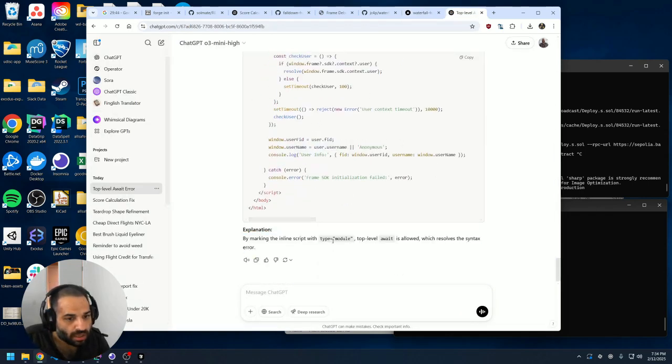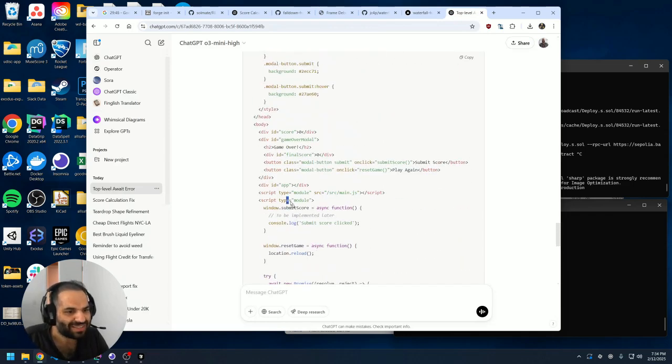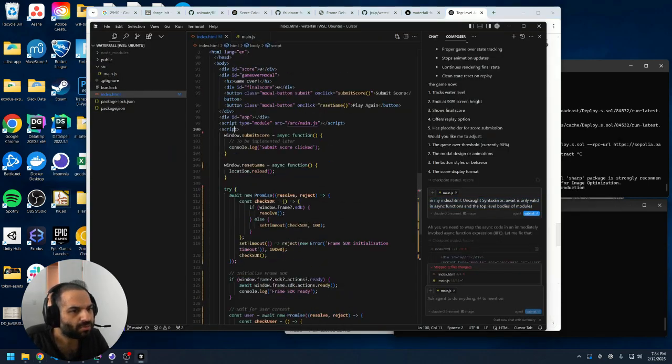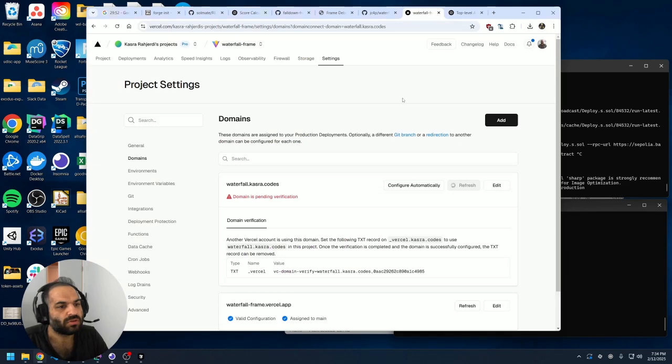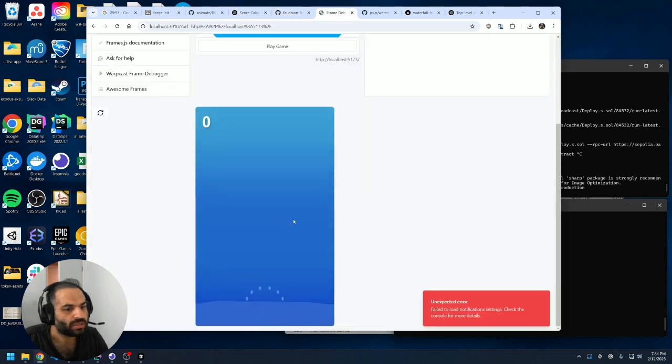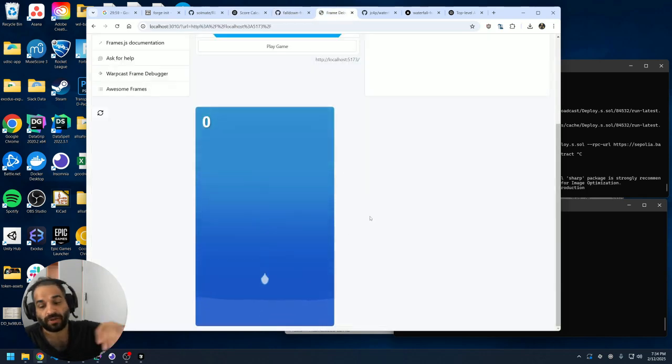Let's see what ChatGPT says. It says we need to use type module. I actually don't think that's correct because I didn't do it in my other apps, but we'll go ahead and do it. Again, all I was missing was the document on ready. Let's come in here. Okay, the game's loading, which is good, and it's not erroring now, which I guess is wonderful.